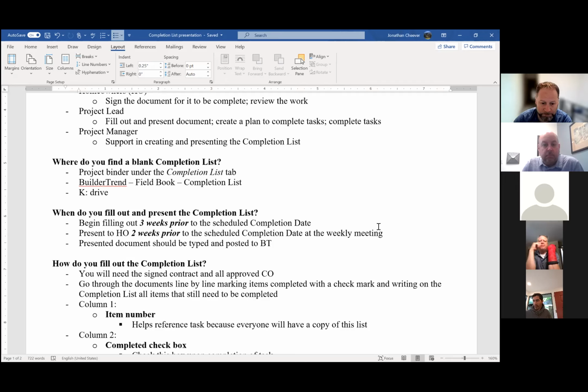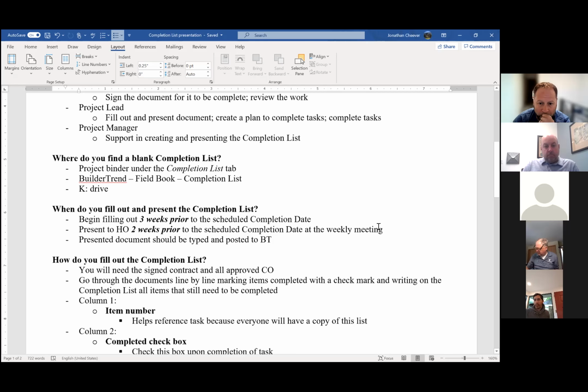Yeah, and as you're going through the various contracts, you can also start filling out the homeowner's manual stuff too. It'll help fill in any of those documents of grout colors and paint colors and all that stuff as well. And then, this completion list, you can find a blank copy in your project binder under the completion list tab, on Builder Trend in your field book, and then completion list, or at the office on the K drive somewhere. I haven't done that route, so I don't know where it is, but I'm sure it's on there.